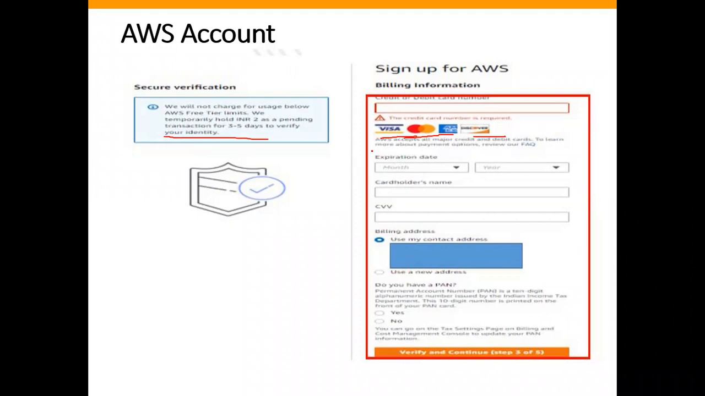And here we need to give our card details: expiry date, card holder name, CVV. The address which we have mentioned earlier, we are able to see here. And then it is asking, do you have a PAN number? If you want to enter your PAN number, you can enter. If you don't want to, you can leave that also, because it is not mandatory to enter a PAN card. And then click on verify and continue.